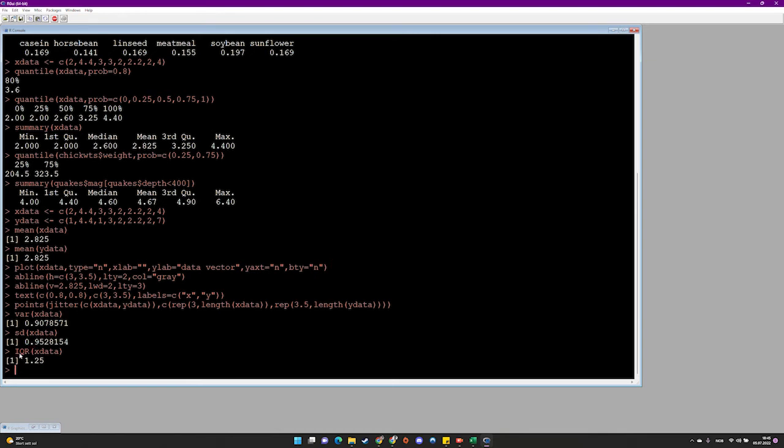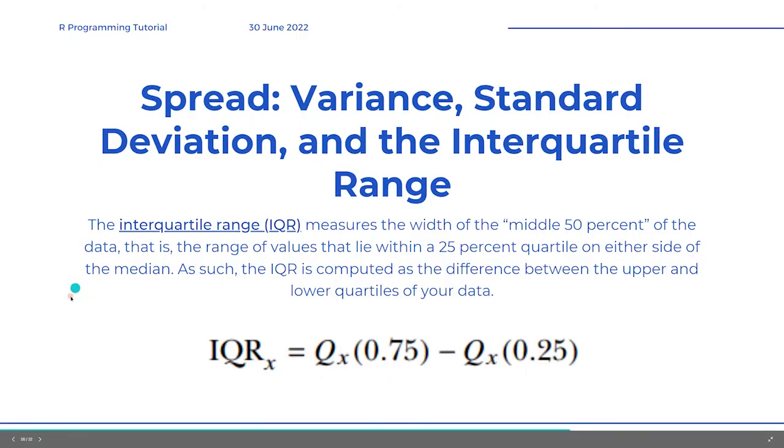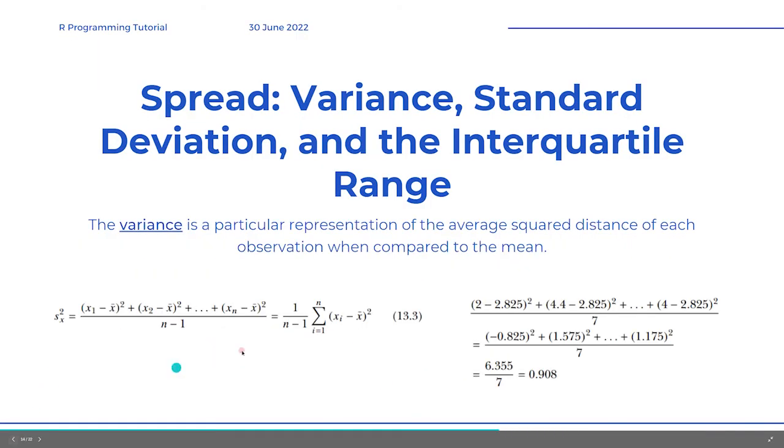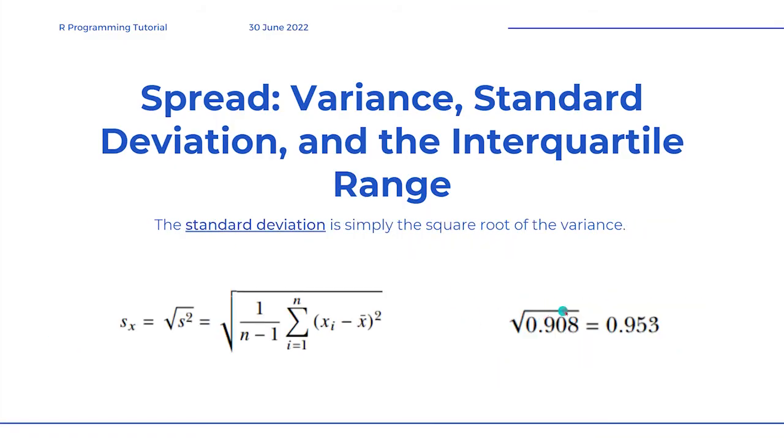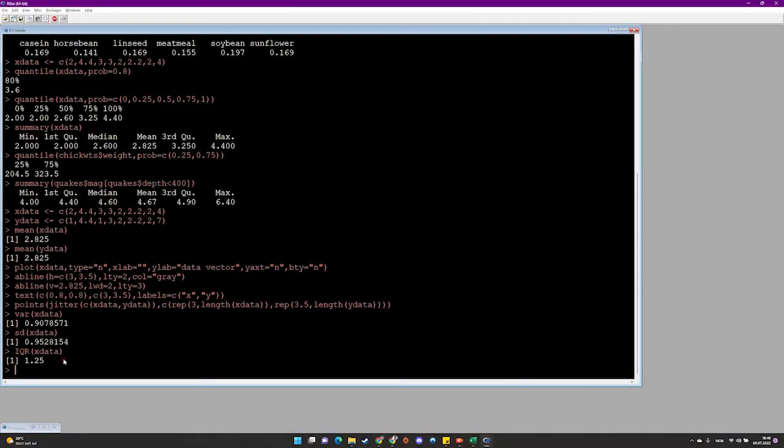Based on the x data vector, the IQR that we have is 1.25. And the variance, let's see what we have. The variance we have is 0.9078501, which is actually pretty accurate, and the standard deviation is 0.953, which is pretty accurate as well. So that's how we are getting it.